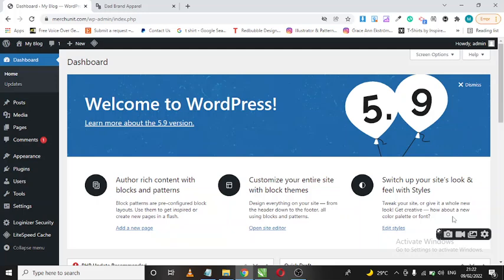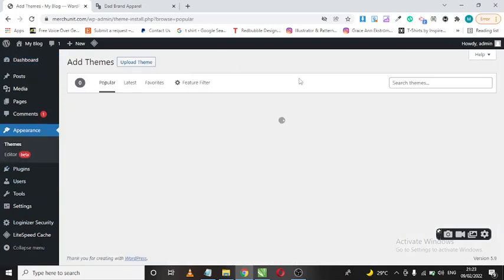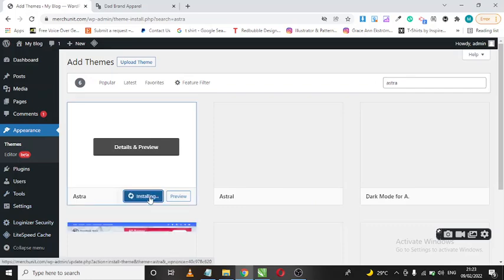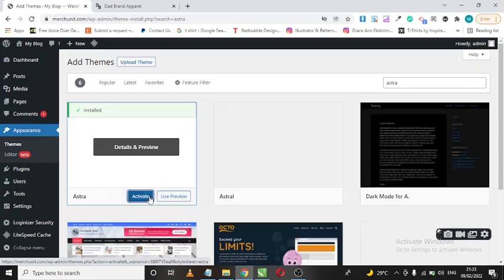Now, the first thing we're gonna do right now is install my theme. So what I want to do right now is go to appearance, click on themes. Under the search theme place, I'm going to click Astra. Hopefully it loads, and this is the Astra theme. So I'm going to click on install. I'm going to activate it.